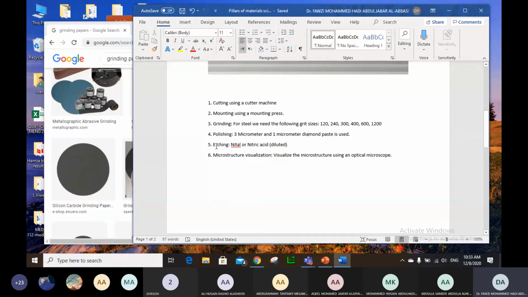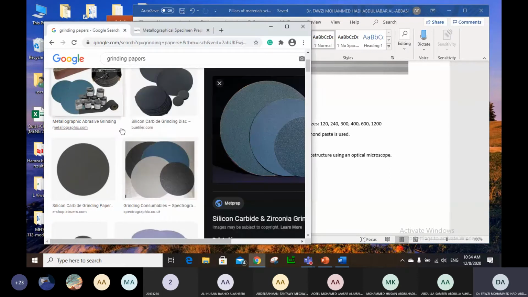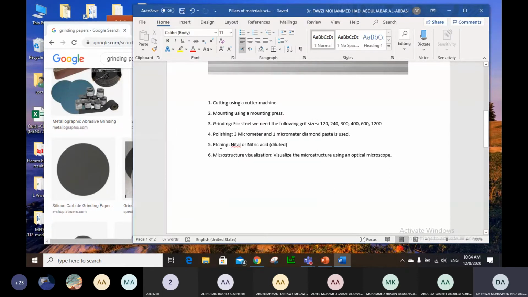Once we finish that, we do what we refer to as etching. Etching is chemically attacking the surface of the specimen that we showed before. We attack the surface with an acid, basically nitric acid. Of course, we dilute that. Normally we use 3%, 4%, and sometimes 5% diluted nitric acid, and we put the specimen in it. We attack that very smooth surface that we made, and that allows the microstructure visualization.